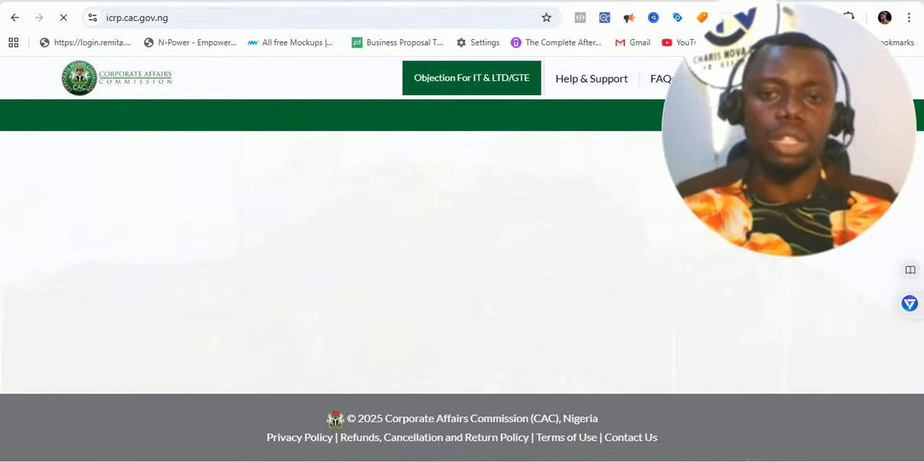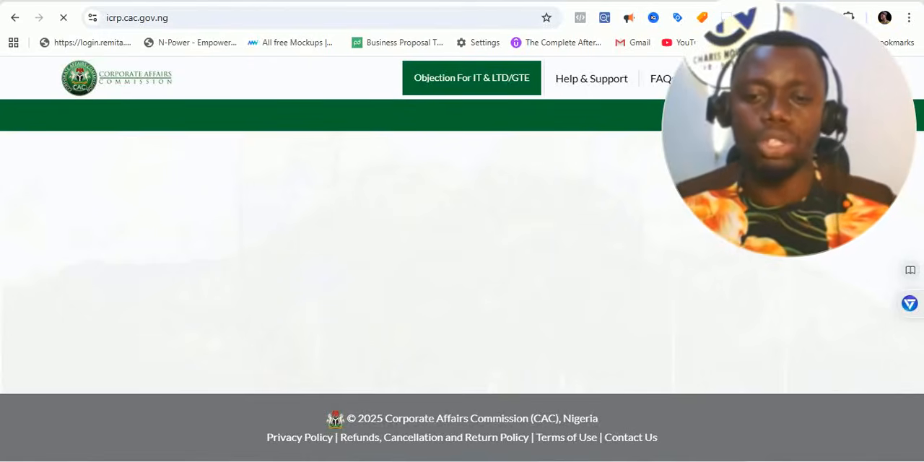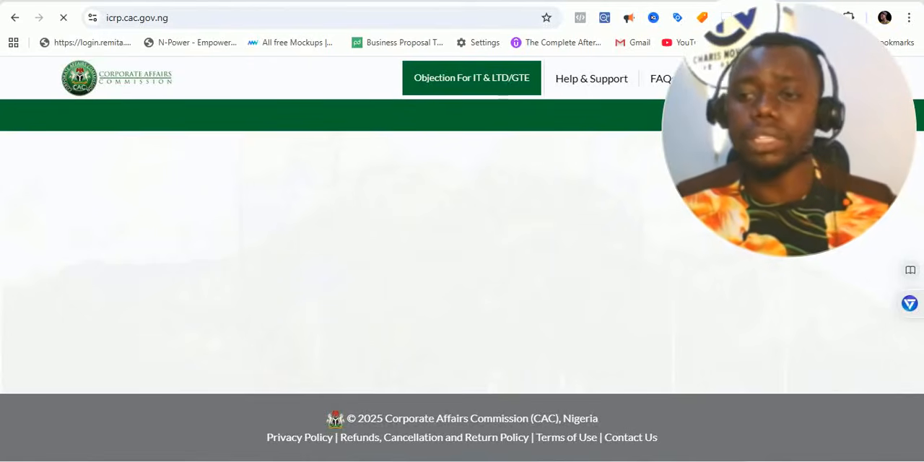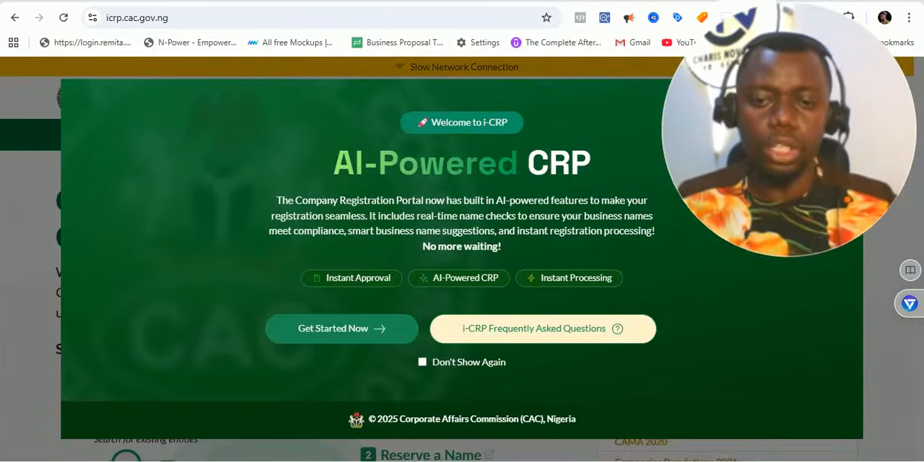Once you get to the website, it loads up like this. The reason I'm leaving it like this is because there can be an instance or an issue where you are seeing the website like this and you are wondering what's going on. The network is very bad. But once the website loads up very well, what's going to show is going to look like this. So this is what you're going to be seeing.